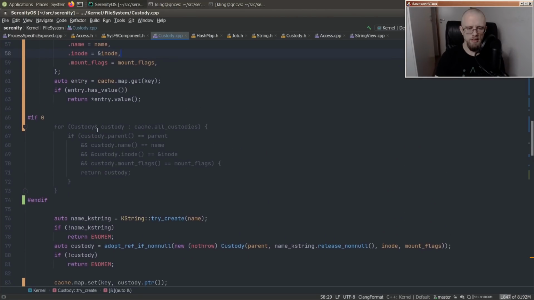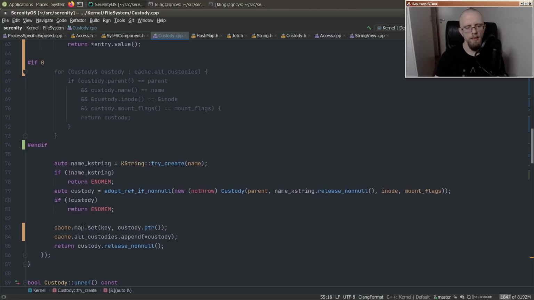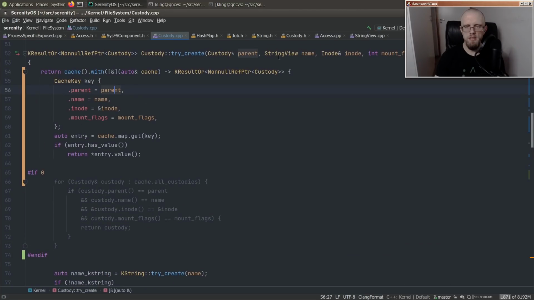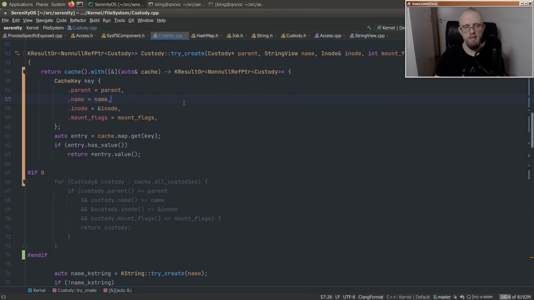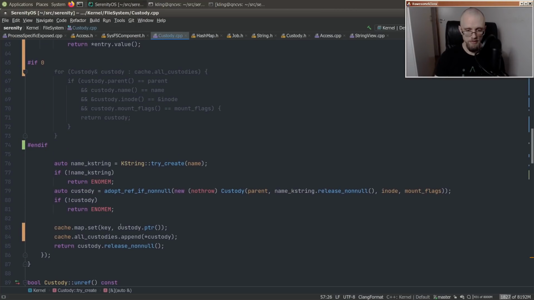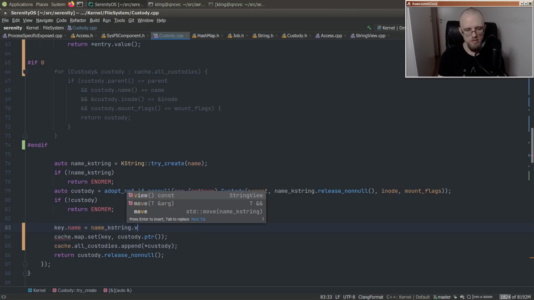Here, when we store this key into the map, then it still has the function parameter input here. Whatever was in that argument is now stored in the key, which was probably a temporary that our caller had. So we have to actually switch that out for the permanent name key string here that we created. So at that point, we have to do key.name is name key string view.